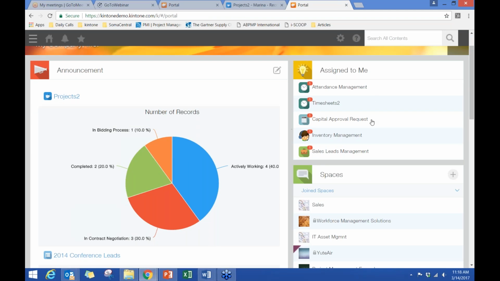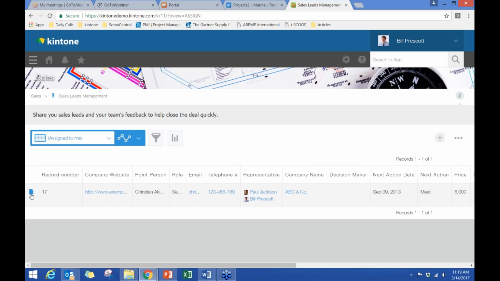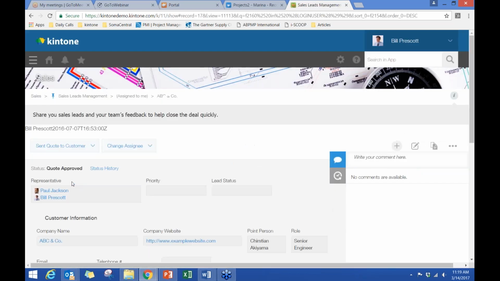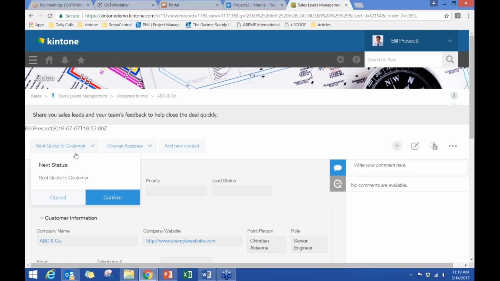Something I haven't touched on, and a key pillar to the Kintone platform, is our process management. So if I go into the sales leads management, I had one task assigned to me. This is going to take me to that view of the records assigned to me. Now, as an end user, what I need to do is take action by confirming I sent the quote to the customer.